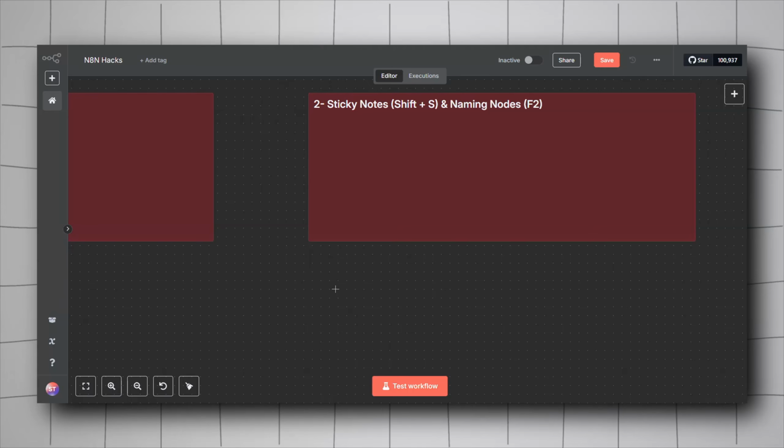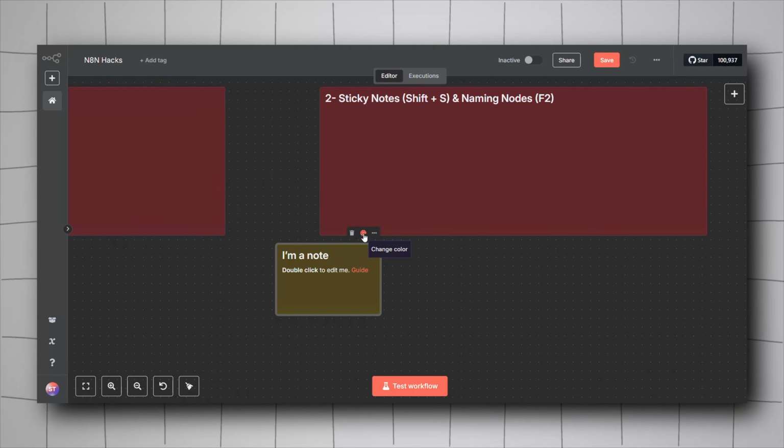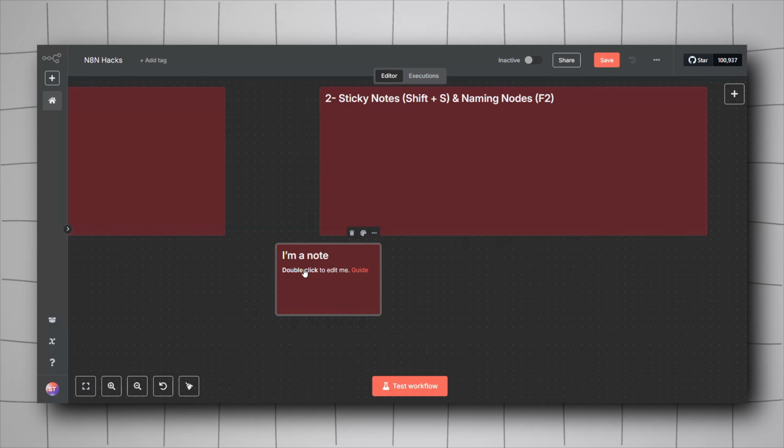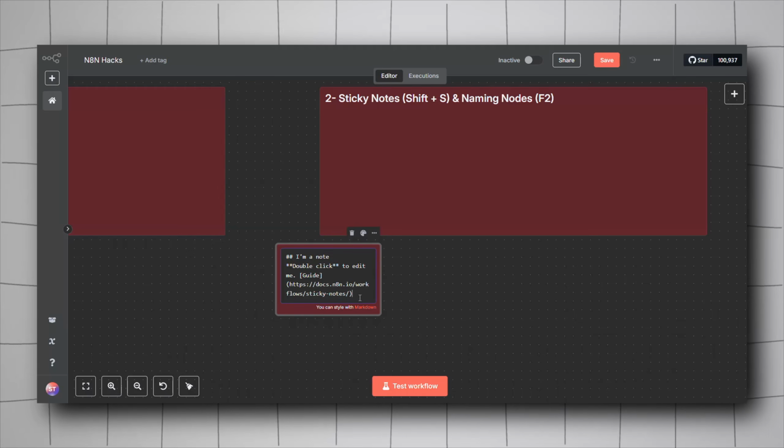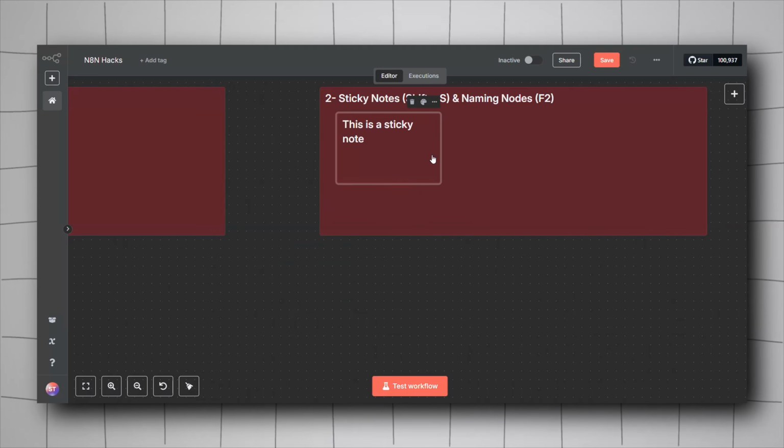To add them, either press Shift plus S. You will find your sticky note appear. You can change its color, customize it, change the content of it. As you can see, it is written and styled in Markdown language, so you can use Markdown. Let's change this. Yes, as you can see, you can put it inside another sticky note.